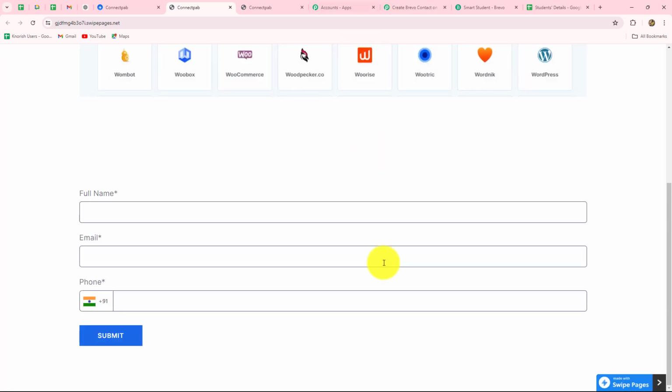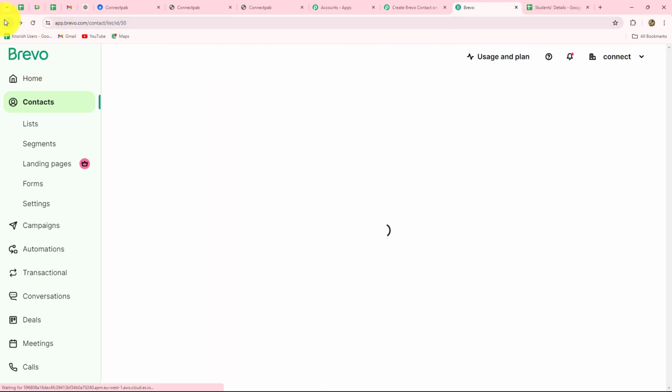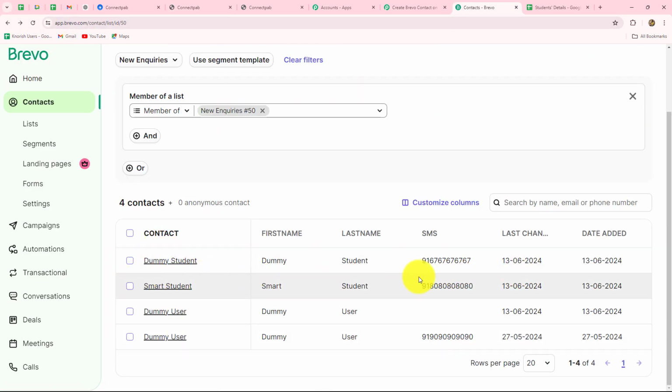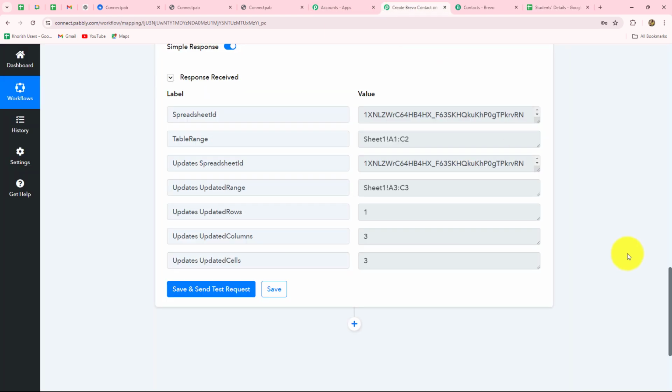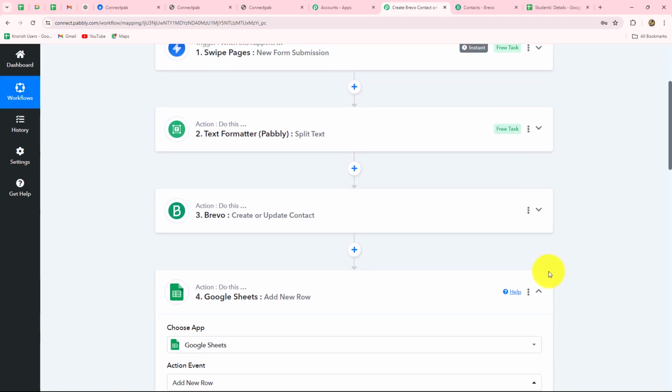Let's go towards Brevo and we will check whether the contact is added in our list or not. Let's go back. And yes, here the contact is added with the same details, dummy student and the same phone number. Now we'll go back towards our Google Sheets, and yes, here also we can see that the details are automatically added. This means that our connection is absolutely successful. So let's go back towards Pabbly Connect. We will quickly summarize what we have done over here.